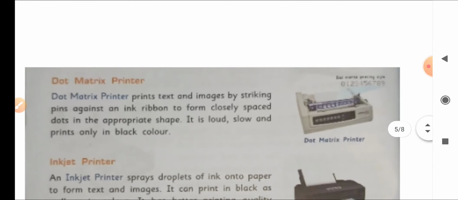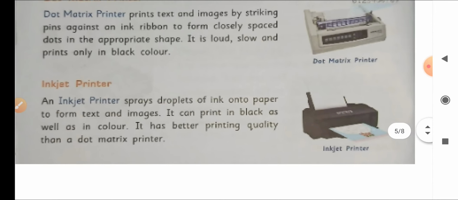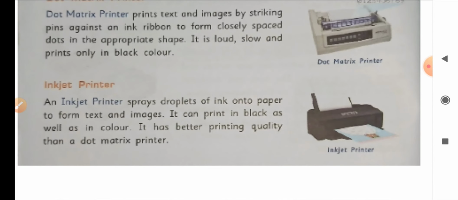Now the second type of printer is the inkjet printer. An inkjet printer sprays droplets of ink onto paper to form text and images. It can print in black as well as in color. It has better printing quality than a dot matrix printer.